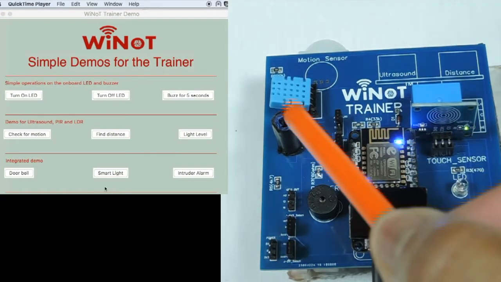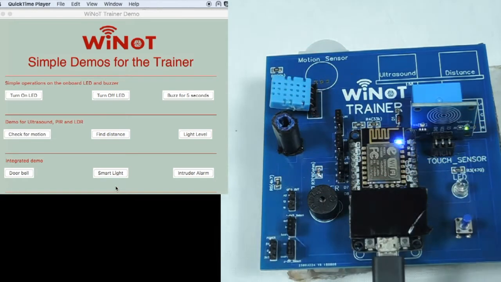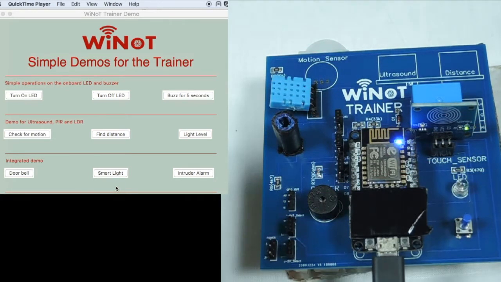The next demo is for the LDR. The LDR can be used to measure the intensity of light. The LDR is placed here on the board. The actual LDR is underneath the black tube that you see here.